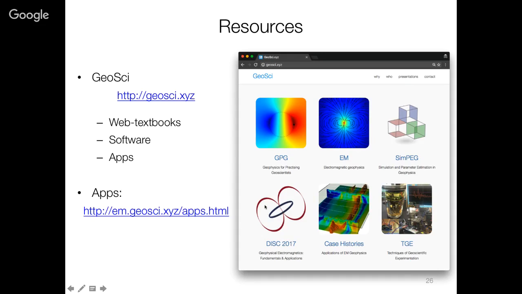So the resources, there's GeoSci.xyz. We've talked about IAM GeoSci, but there's GPG, Lindsay mentioned this, there's SimPEG, there's DISK, there's case histories. So this is a portal to all kinds of things that might be useful. And of course, there's the apps.